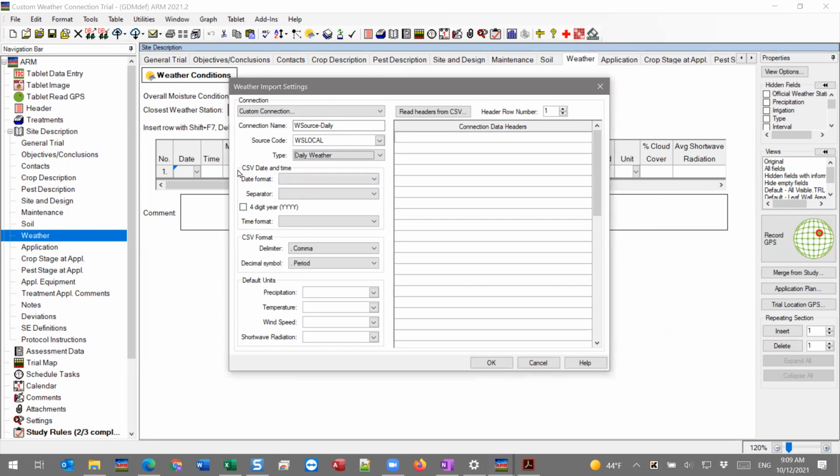So now the next section is referring to the date and time settings of the CSV file, of the document that you have. So it might not necessarily match the settings that you have on your computer. And so we kind of wanted to make sure that there was that flexibility.